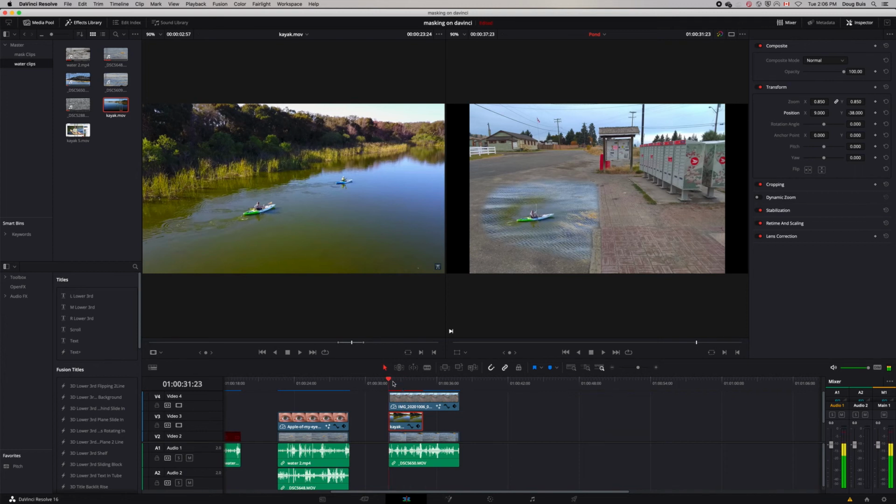So there you get your kayaker moving across pretty nicely. And you could move the entire clip over just a little bit if you like. Because now that you have the mask in there, you see it's not going to show up behind here.